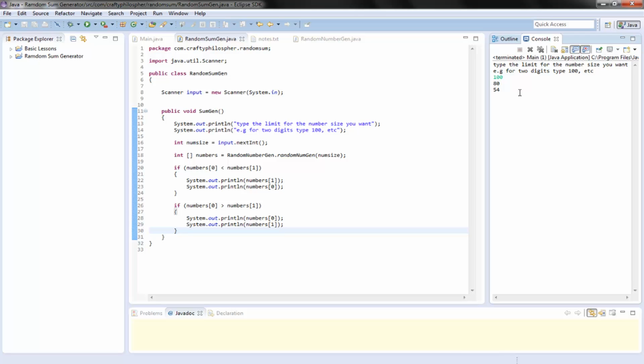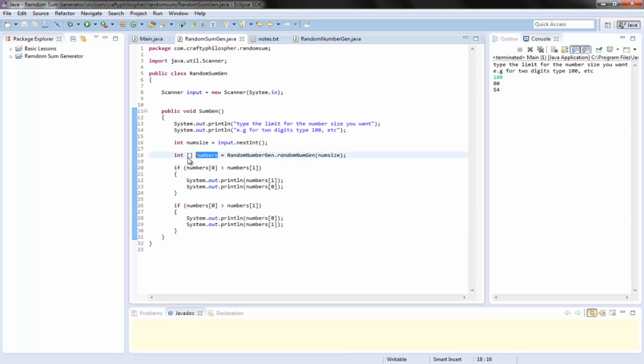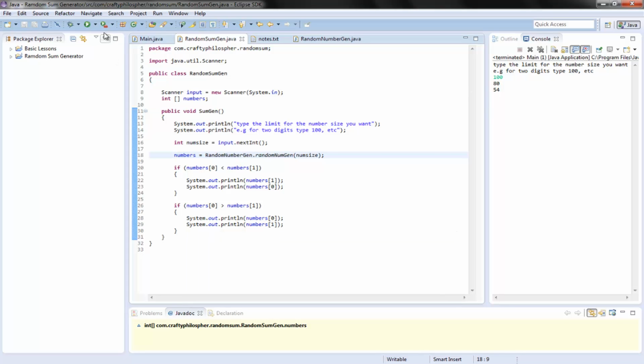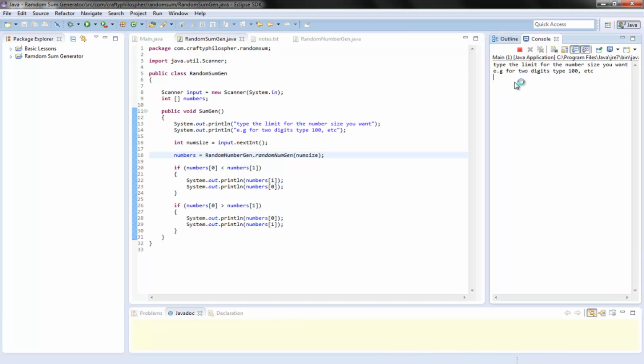Now what we need to do, what I think I will do, is actually put this outside, because then we can use that. Okay, so we can use that number to do the calculations. For example, we might do sumgen, then add. Does that still work? Oh no, 100.